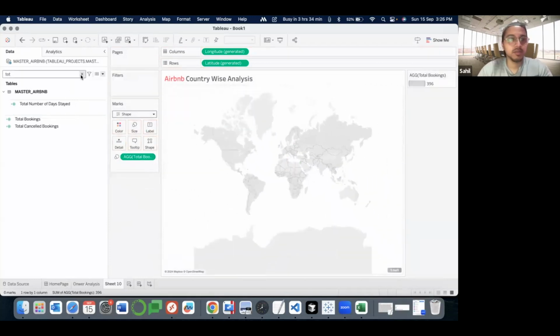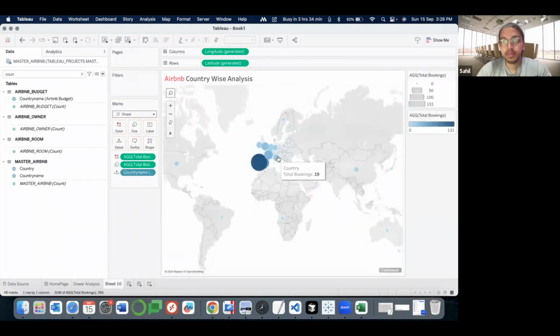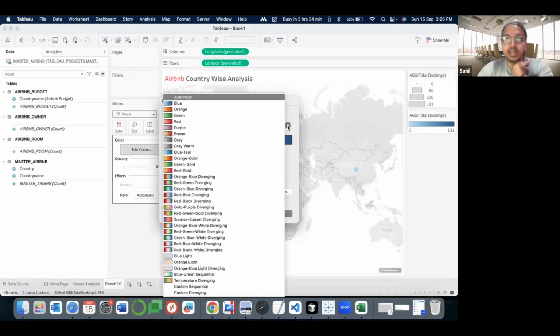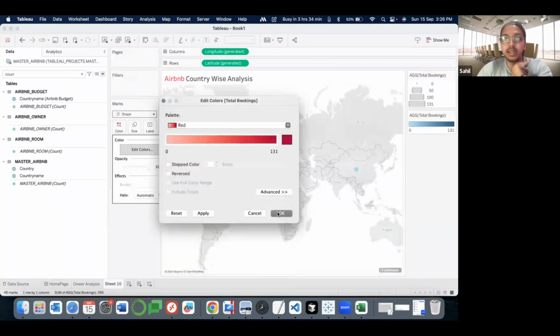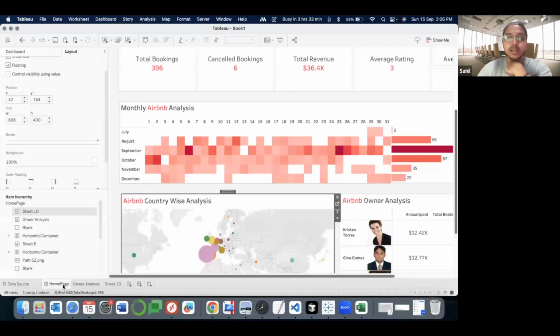Or maybe I'll do one more thing. Remove this, add bookings into the color, add countries into detail. Okay, this also looks good. I can make its color red. Make it like this. And this looks decent. So instead of having different colors for different countries, I'll have just one same semantic color.